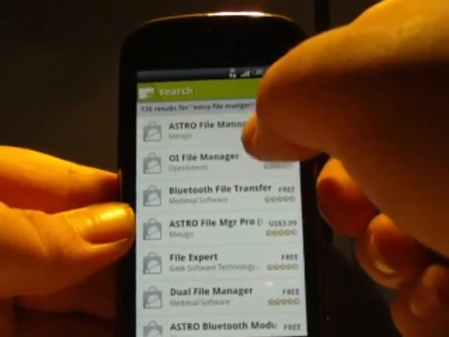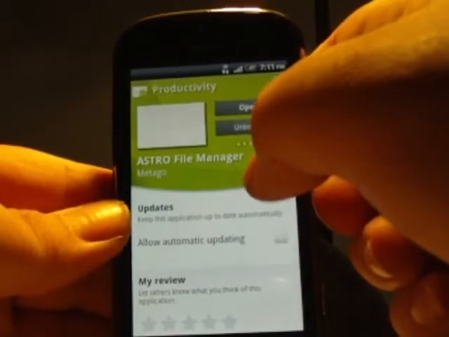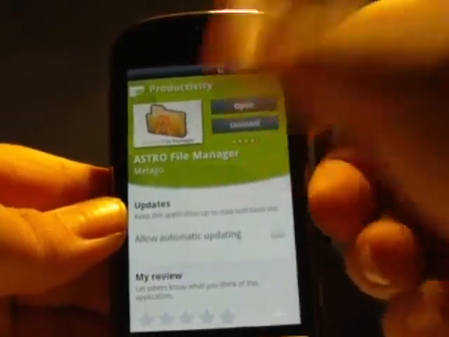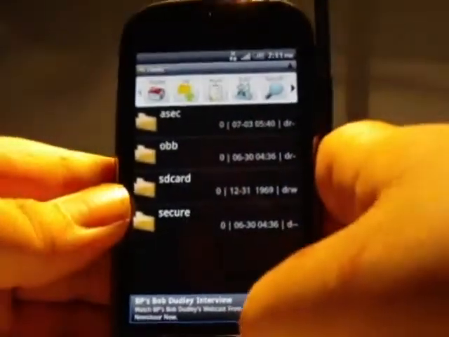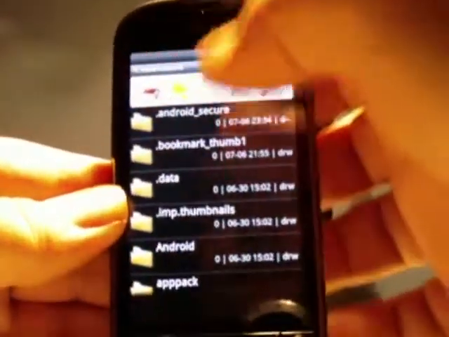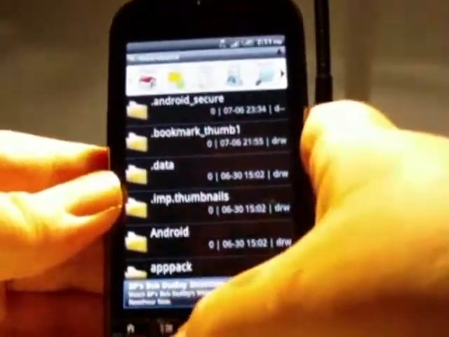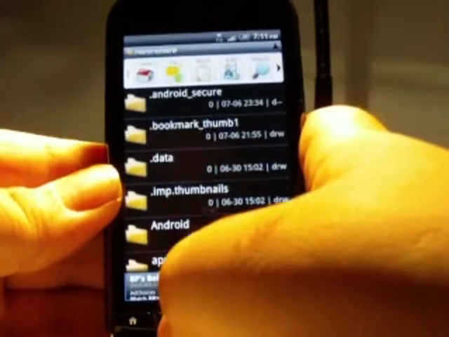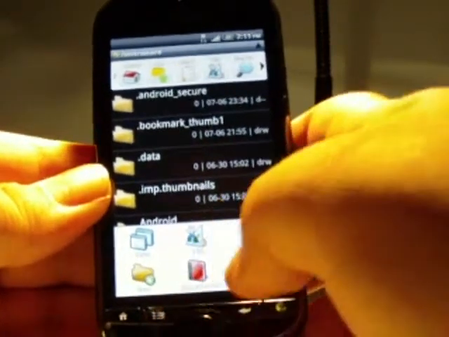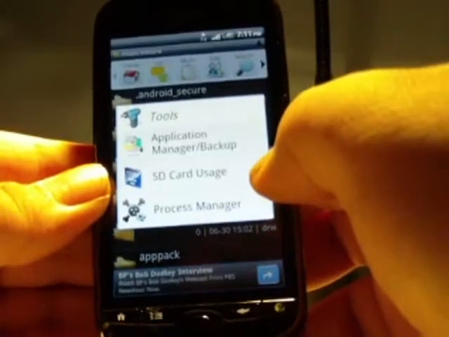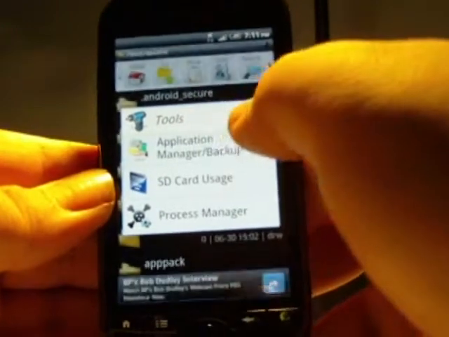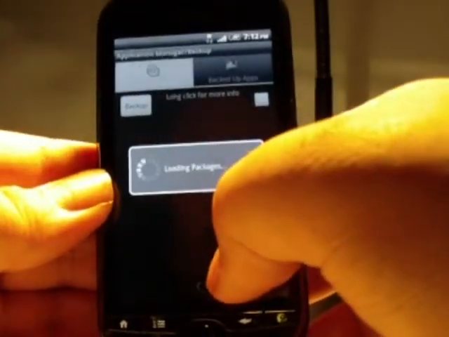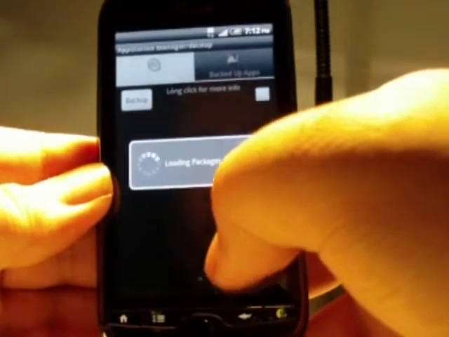Click on this top one here, the picture of a folder with an A, and then go ahead and install it. I already have it installed. When you're done, you're going to open that up. You're going to click up here on Home, and then you're going to want to hit the menu button. And then you're going to want to go to Tools. And what you're going to do is go to Application Manager / Backup. It's going to load all the things you have on your phone into a list.